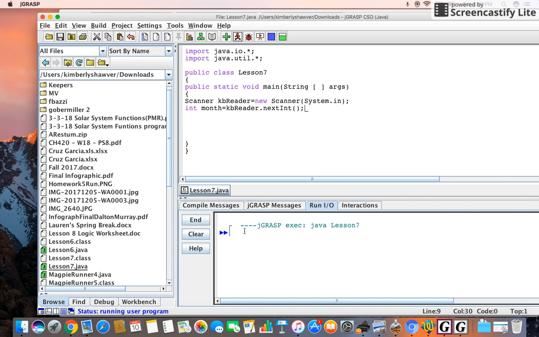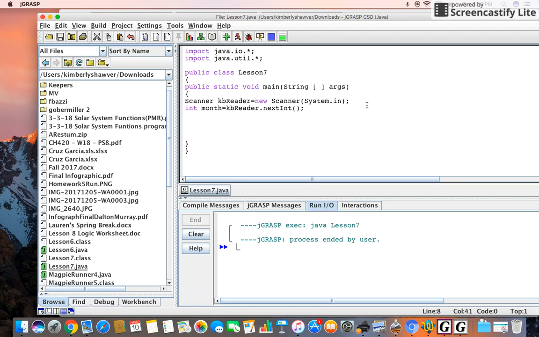Now, our computer's just sitting here and it doesn't look like anything happened. But there's really more going on here. First of all, the user is just looking at this blinking cursor, not knowing really what's happening. So in order for us to always make sure the user knows what to do, we should put an SOP in there. So we're going to say System.out.println, and we're going to say, please enter the month you were born.